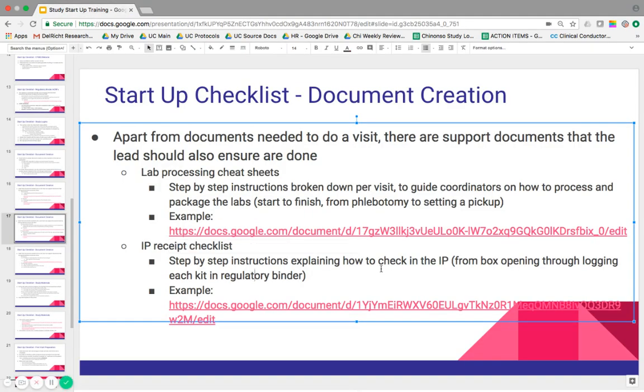And the idea is all of these are going to make life much easier for showing someone how to deal with these studies, rather than have them figure it out from scratch every time. And once we receive IP, or investigational product, we have these IP receipt checklists to give you step-by-step instructions on how to check it in.